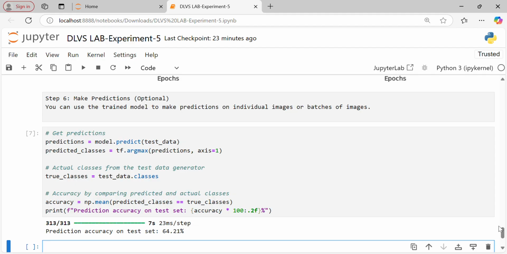So this is how a CNN model with 3 layers works. You can also increase the number of layers. This is how a CNN model is used to classify images of .tiff files.